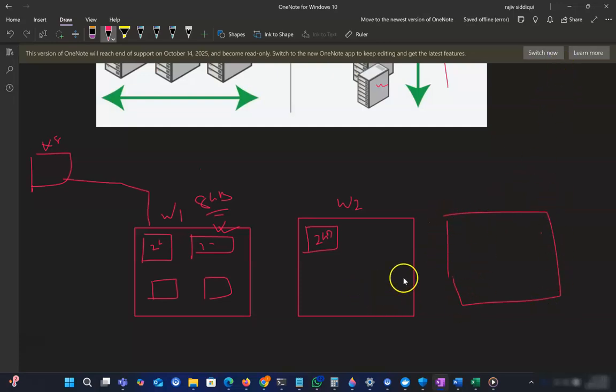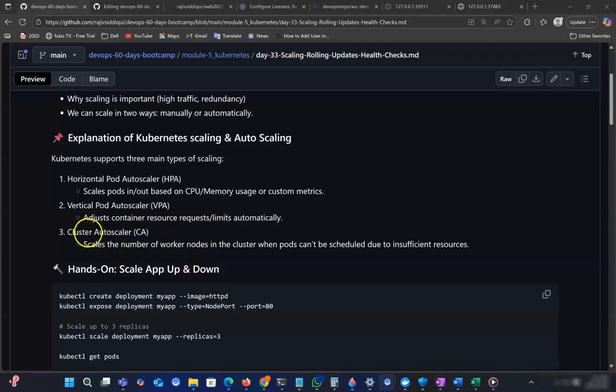So that's the thing we saw in the documentation. Let's go back to the documentation. You can see the cluster autoscaler, or CA, scales the number of worker nodes in the cluster when pods cannot be scheduled due to insufficient resources. So when Kubernetes tries to deploy a pod to a server and finds that the server does not have enough resources to deploy that container, Kubernetes will deploy another worker node, and that pod will be deployed to the new worker. This is called the cluster autoscaler.